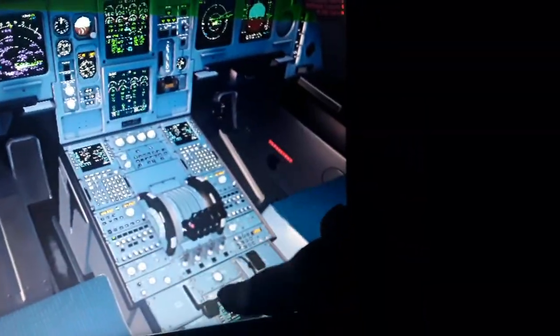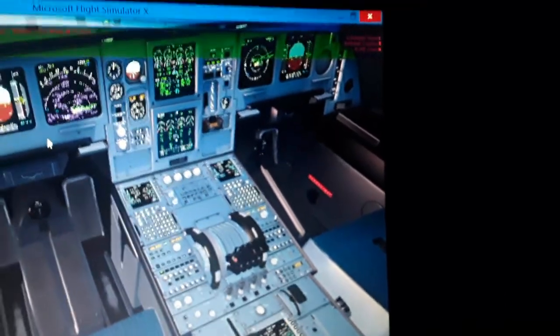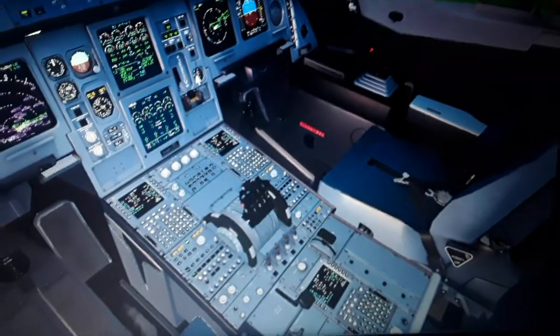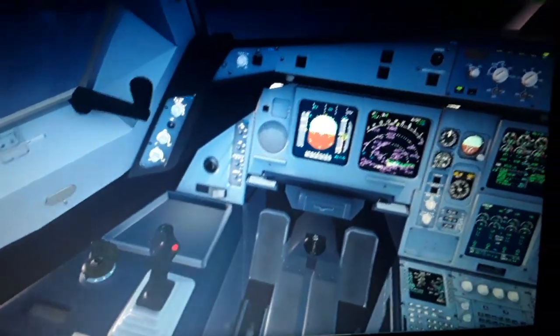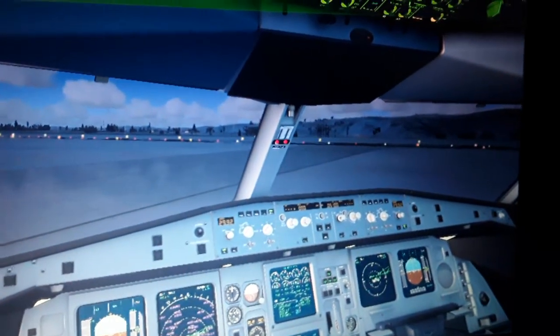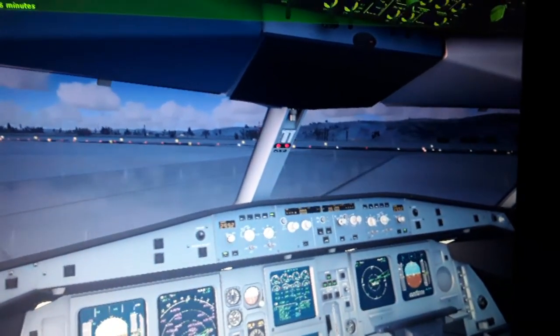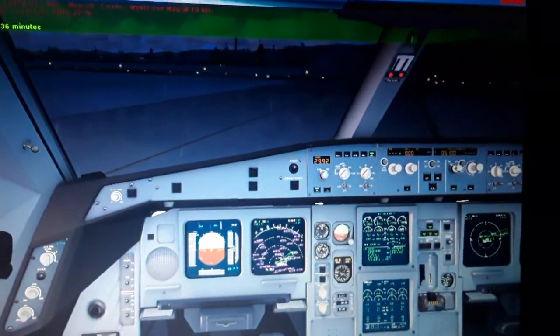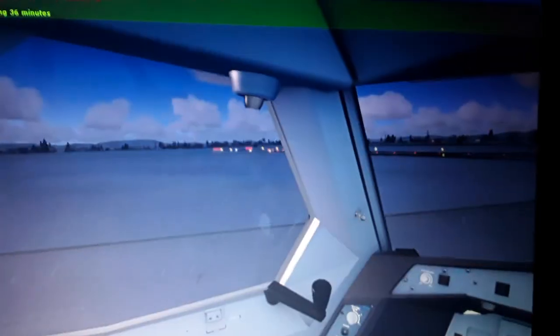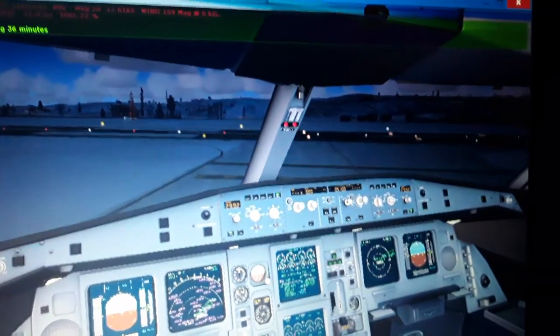So disconnect the parking brake here. Advance a little bit the thrust levers here, just to give us some thrust into the manual range. I'm using the tiller here to steer the aircraft. So there is no traffic here, you can just take off.